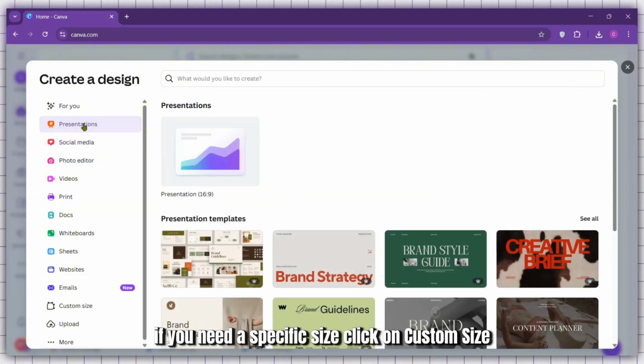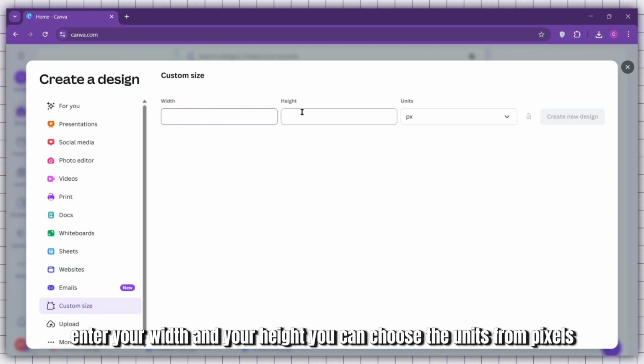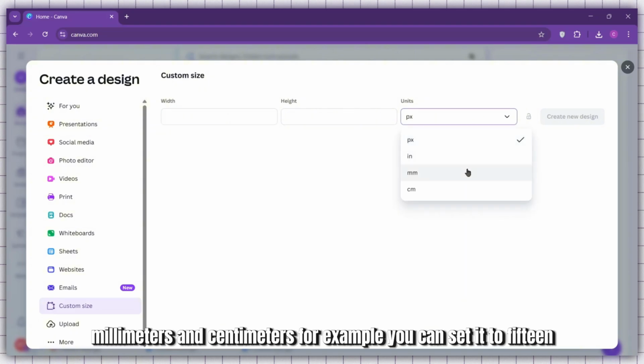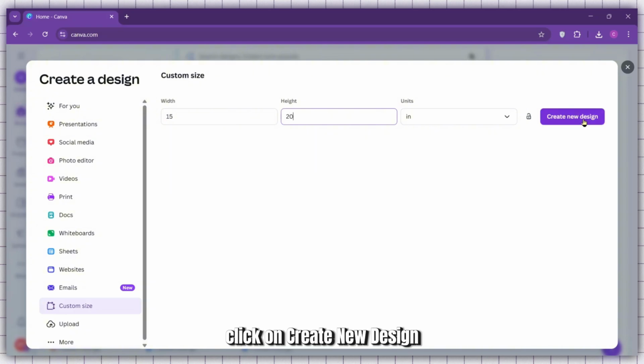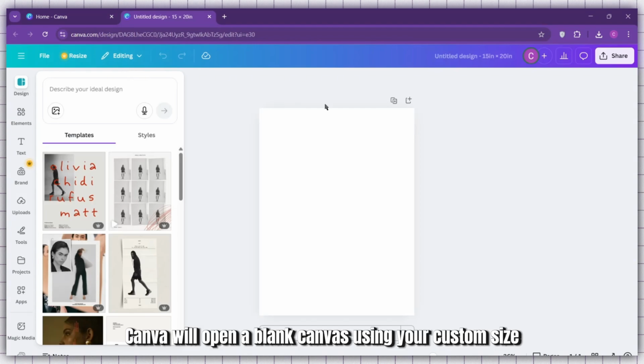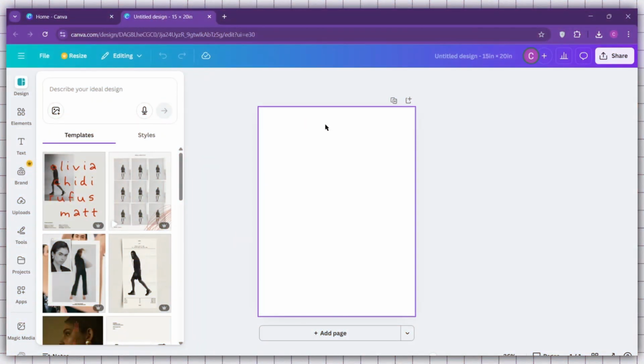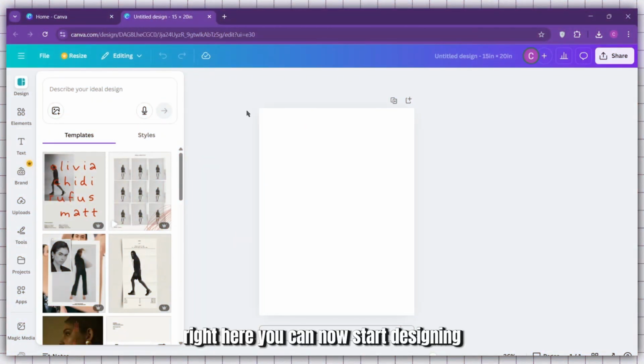If you need a specific size, click on Custom Size, enter your width and your height. You can choose the units from pixels, inches, millimeters, and centimeters. For example, you can set it to 15 by 20 inches. Click on Create New Design. Canva will open a blank canvas using your custom size. Right here, you can now start designing right away.